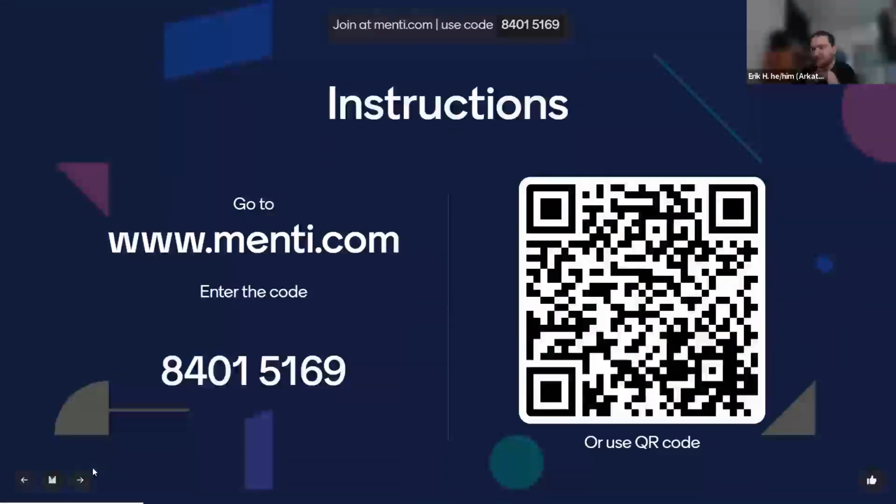You can also go to menti.com, enter the code 84015169, or use that QR code. I'll give you a minute to sign in. If you're having any issues, let me know. Give me some thumbs up. I'm seeing some thumbs up starting to come in, so people are starting to do that. I'll wait a little bit longer, and then I'll go to the next slide.